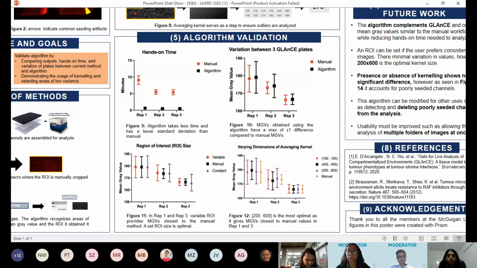Figure 12 shows how the averaging kernel dimensions affect our mean gray values. As seen, 200 by 600 pixels is the most optimal dimension for our averaging kernel, as it produces mean gray values closest to the manual method.